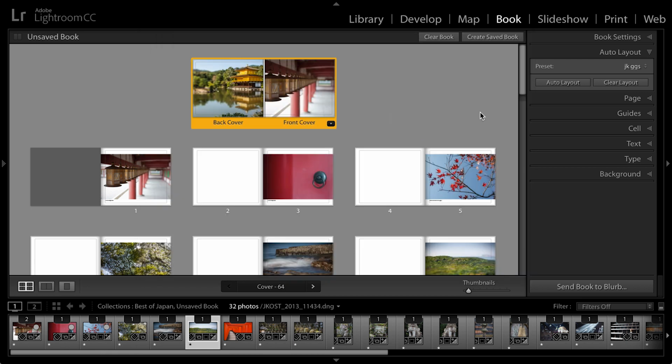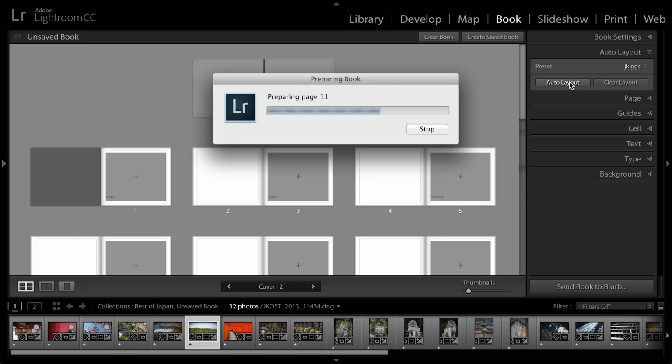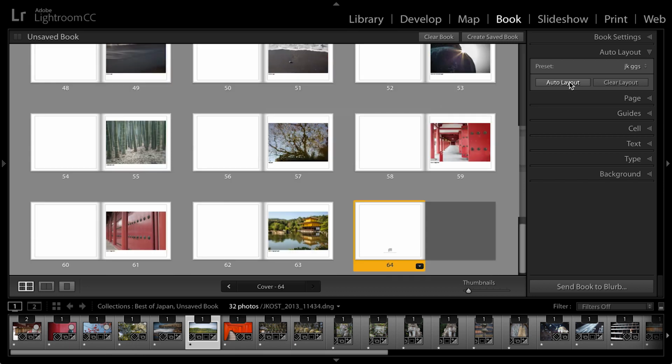I'll use Create, and then I need to relay out the book based on this new preset that I just defined, so I'll clear the layout first, and then choose Auto Layout to have Lightroom lay out the book based on that preset. All right, let's navigate to the top, and we need to talk a little bit about how we want to view our images.